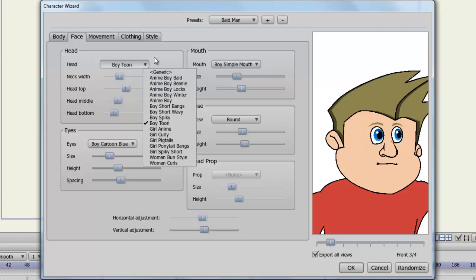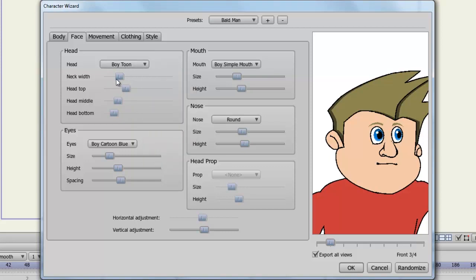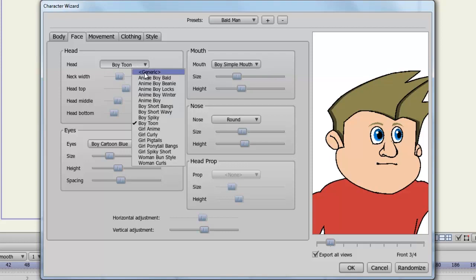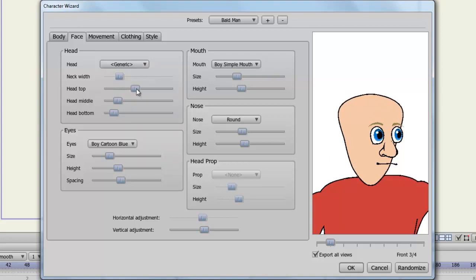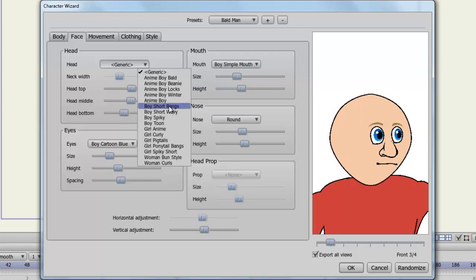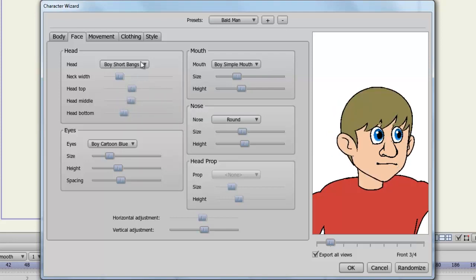So once you have picked your preset, we can come down here, and with the properties with the head, you cannot adjust the neck, width, head top, and so on, unless you are using the generic option. Here, then you can go in and adjust some of these properties. But most of these presets are pretty much set in so that you can't do any adjustments. But if you're looking for something generic, then you can make those adjustments.